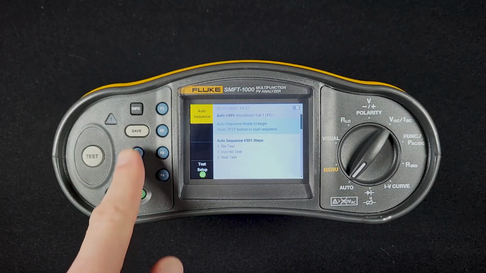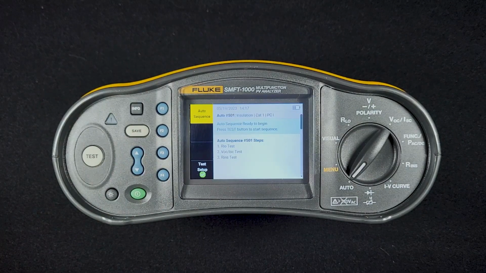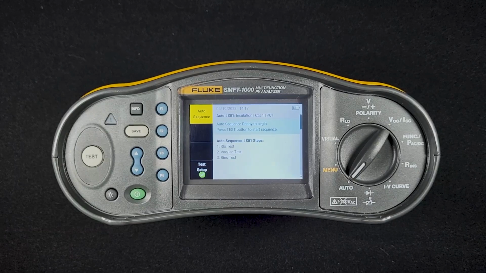Once you're done, you will hit the save button. You'll tell it where in the array you're at, what electrical panel, which inverter, which combiner box, which string, or even down to which module you're testing. Important to put that data in because once you're done, when you download the information to the TrueTest software, it helps to have that already configured in the SMFT-1000. That's the end of the auto test.